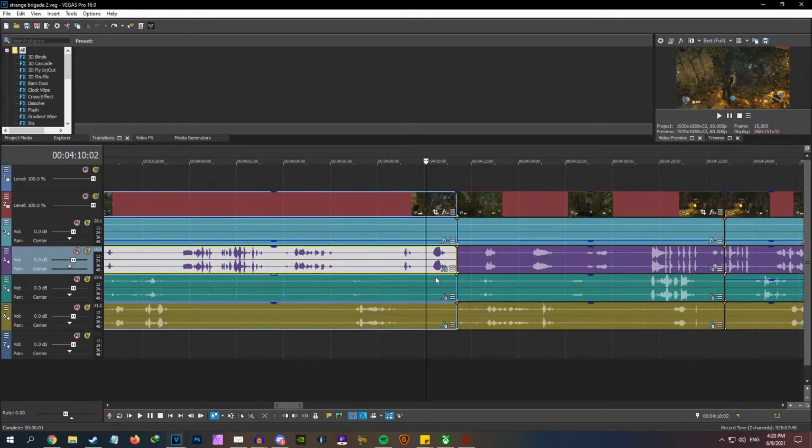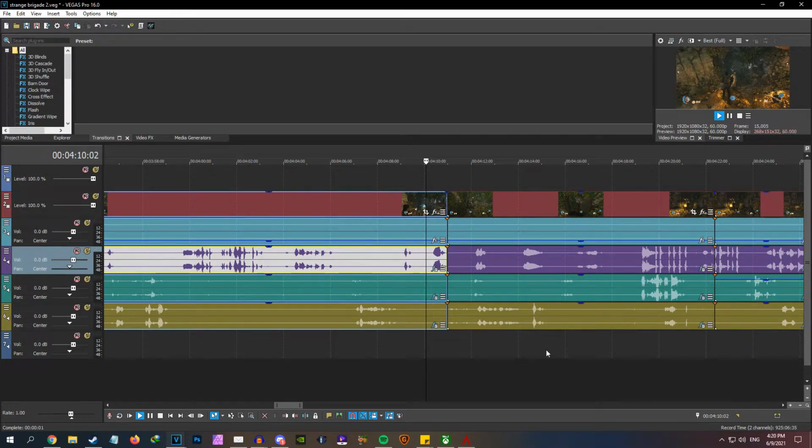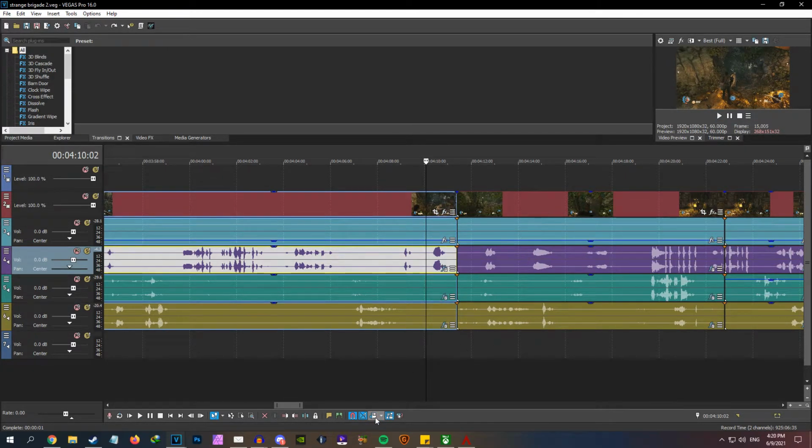So if we have it off and we cut there, we get the cut, but nothing comes with it. If we turn it on and do that little cut there, it brings everything with it. Yes. So now we've got that nice tight little edit there. So that's the ripple tool, and it's very useful.